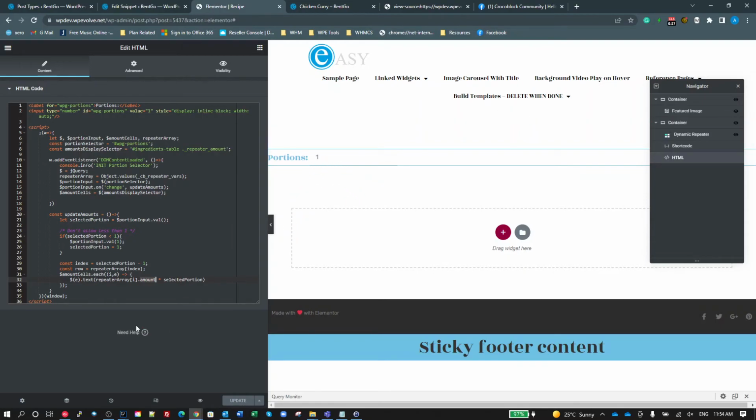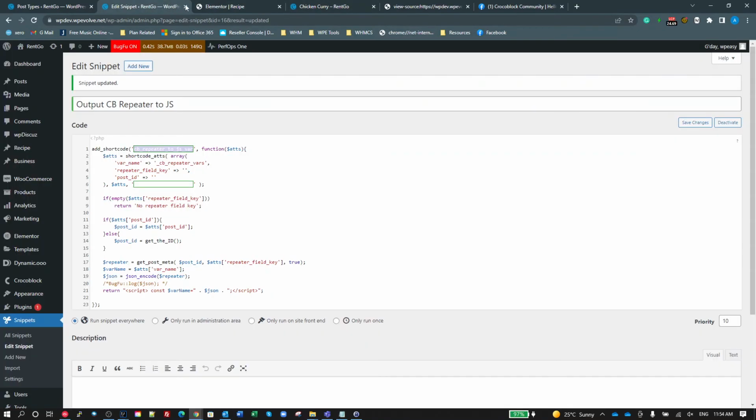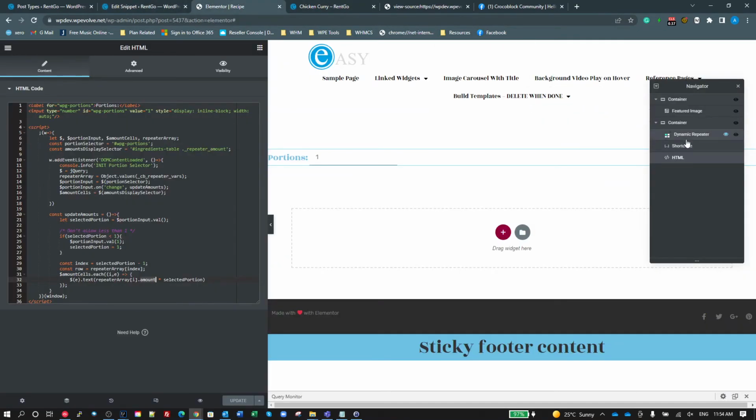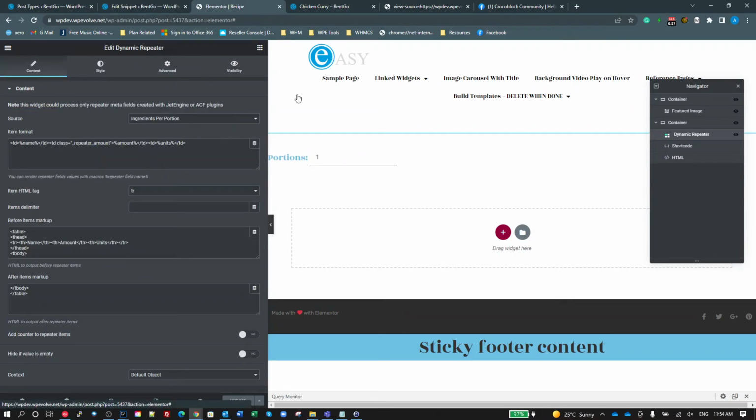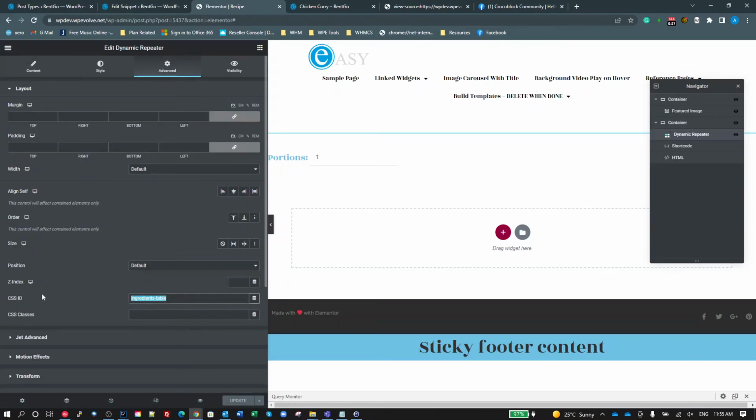So that is a combination of my, whoops, where are we? So a typical dynamic repeater, where we're outputting a table. We're setting a class on our value that we want to change for the amount, setting an ID on that table so we know which table to target. So it's all of the amounts within that table.